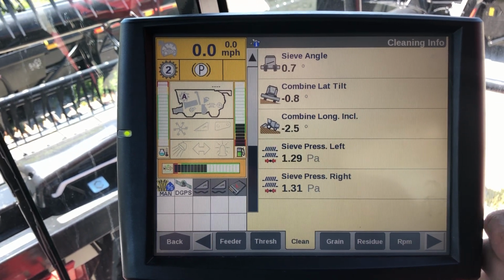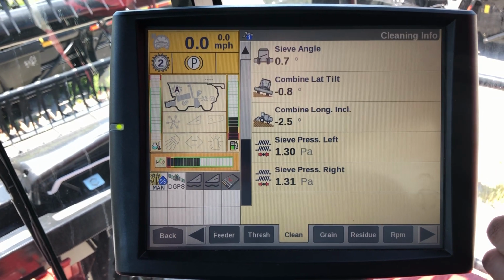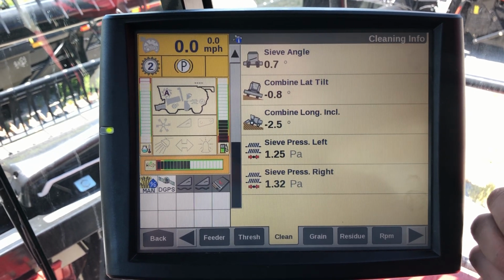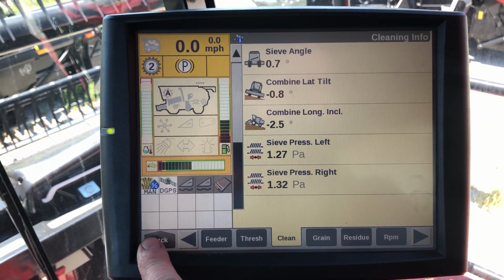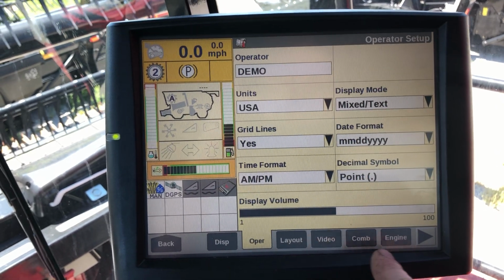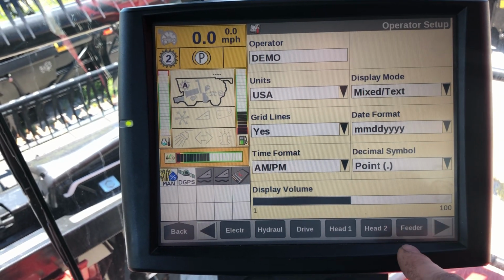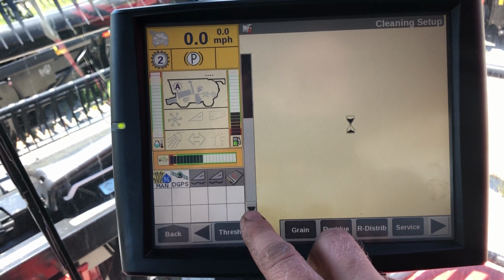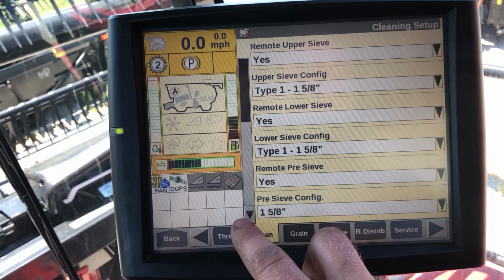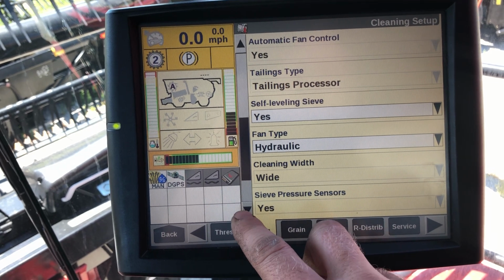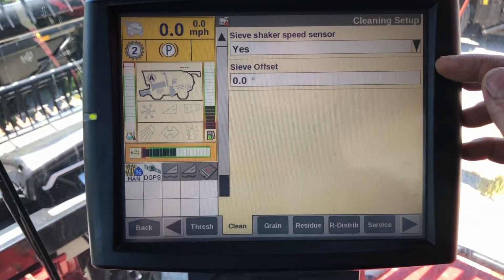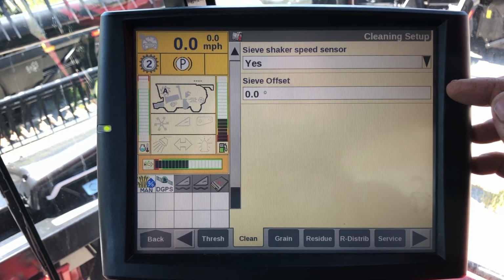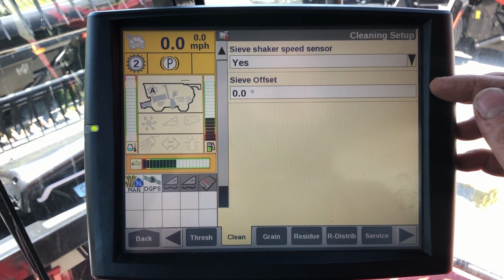I typically start with that, possibly looking at my concave configuration, looking to make sure I don't have any plugged concaves, and then I can try to fine-tune that distribution. If I go back into the toolbox, into the Cleaning tab, scroll down to the bottom, I've got my sieve offset. So we've used that a lot in the past to help fine-tune that sieve distribution.